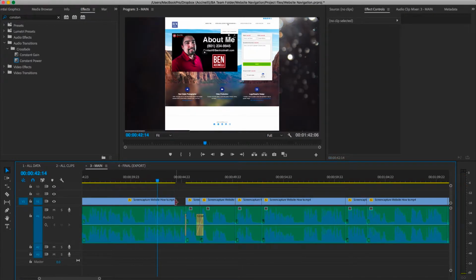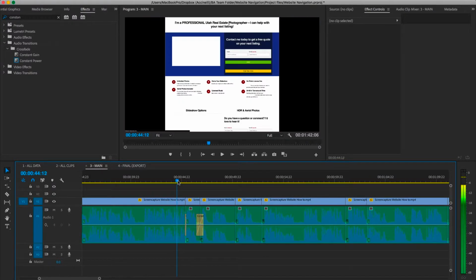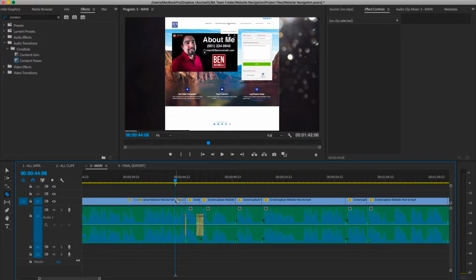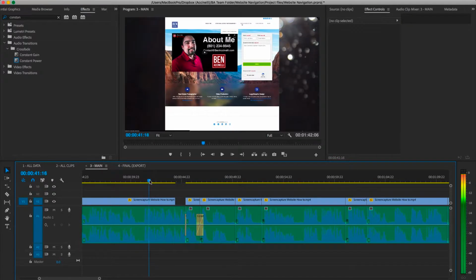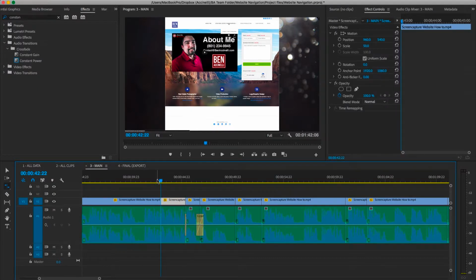Okay, so right here, I don't want to have this load. So right before it begins to load, I'm going to cut, and then I'm going to take a piece of a still frame. Okay, so right here I'm not moving the mouse. So I'm going to take this piece right here, cut it, press my R tool, and stretch it.